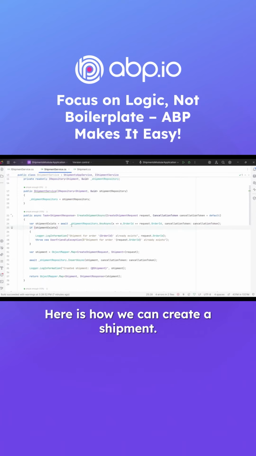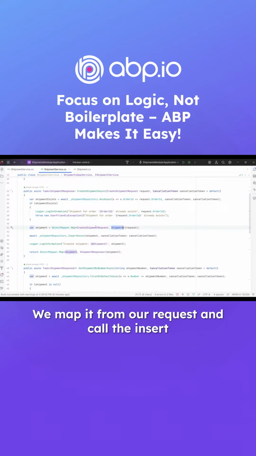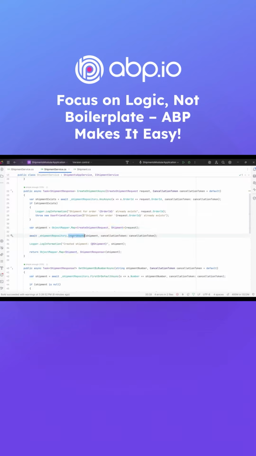Here is how we can create a shipment. The first step, we check if the shipment for the given order already exists. If yes, we return an error. If the shipment doesn't exist, we create a shipment entity, we map it from our request, and call the insert method from the base repository. And finally, we map our shipment entity to the shipment response.